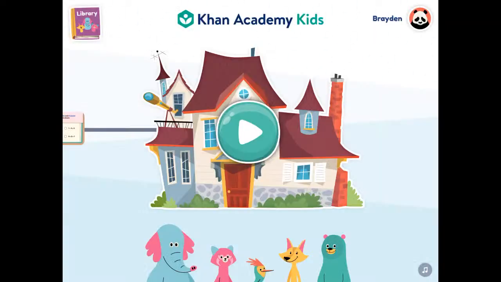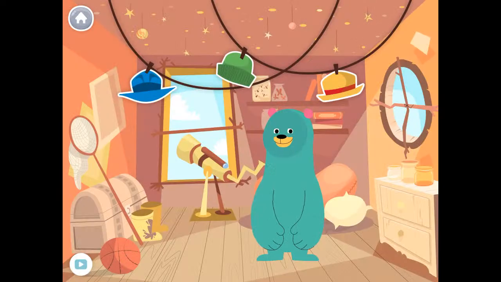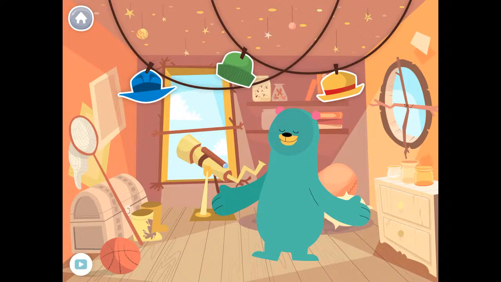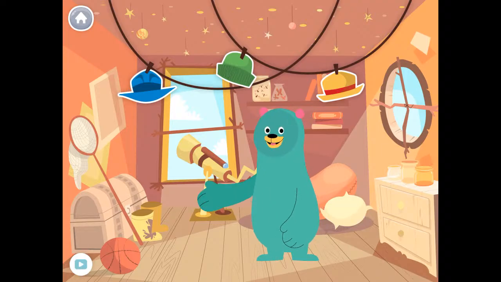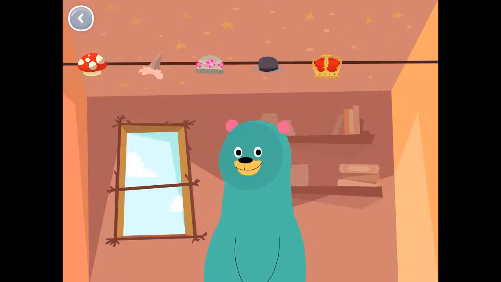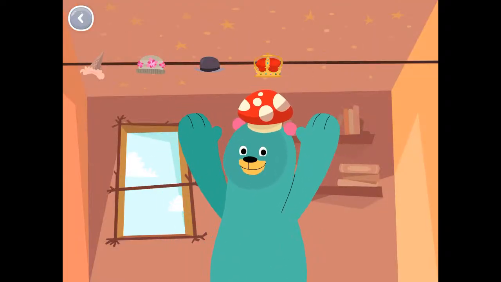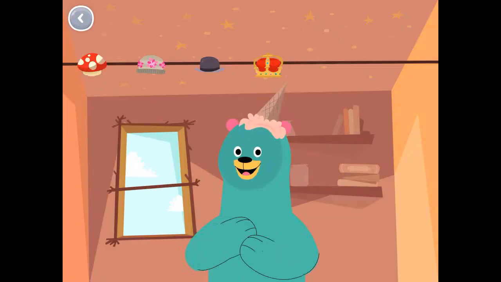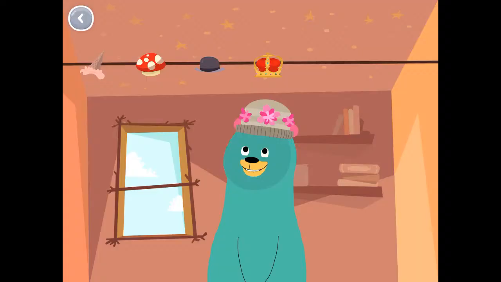Rainy day. Welcome to my room. Tap on the hats so we can play. Tap on the hats to pick one for me. Cool beans. I was hoping you would pick this hat. This hat is perfect for an adventure.